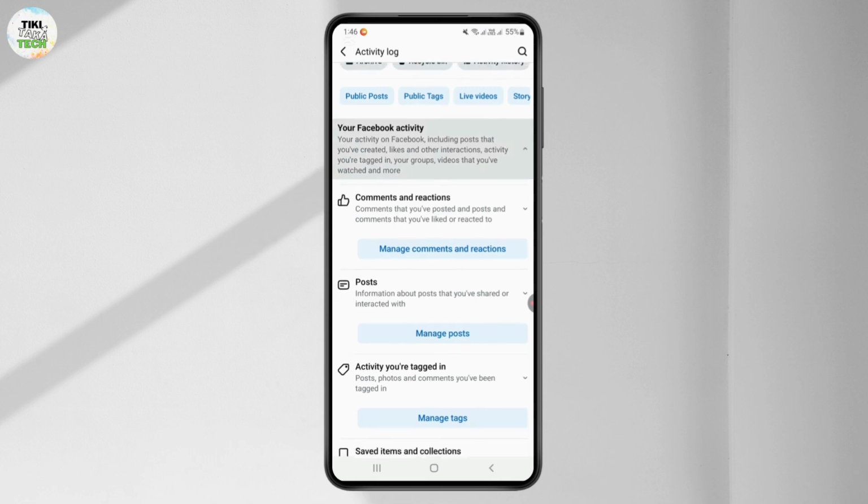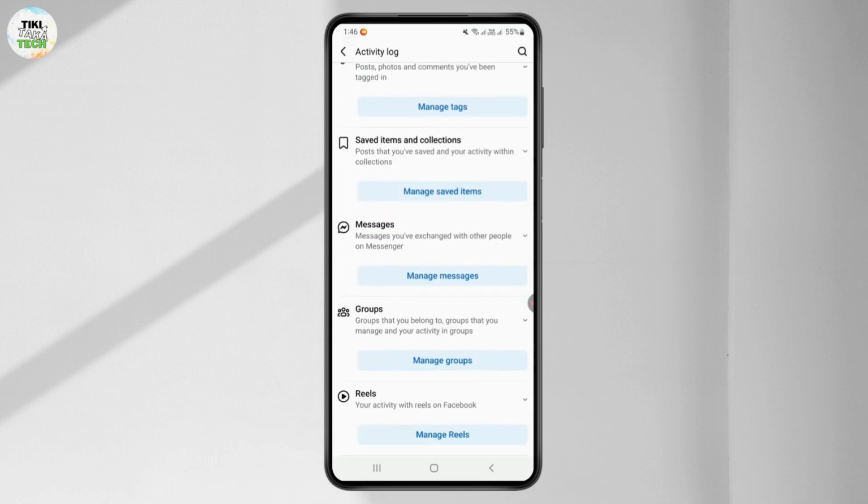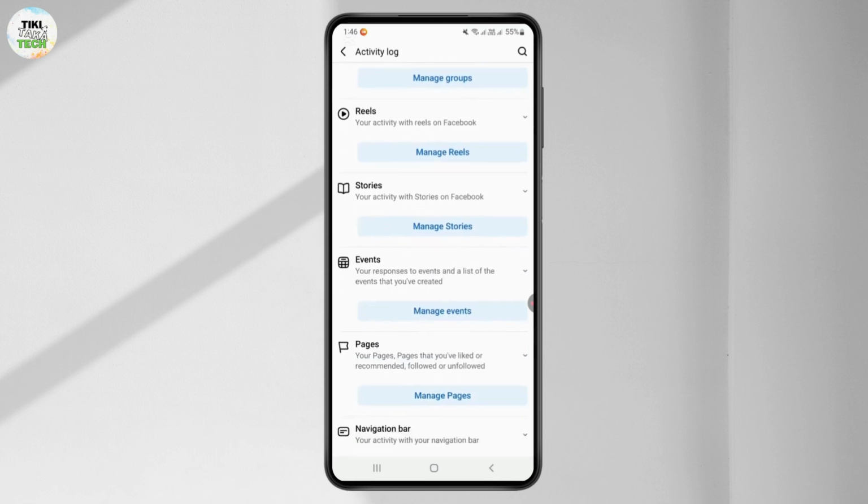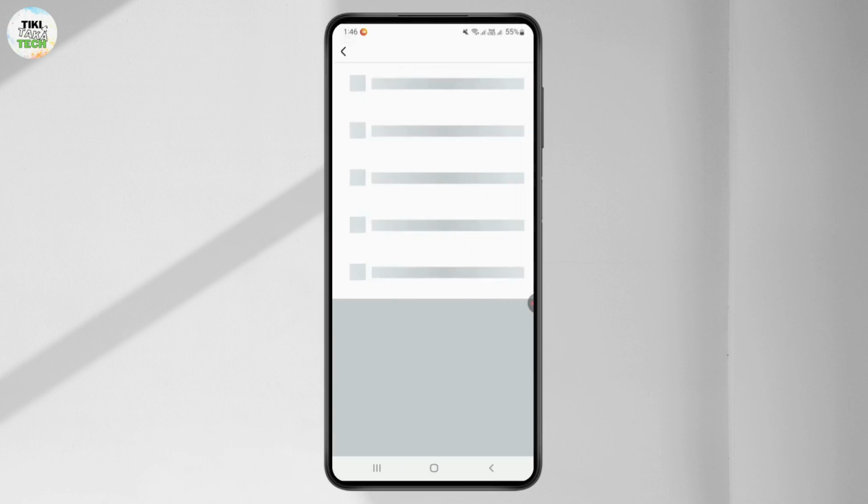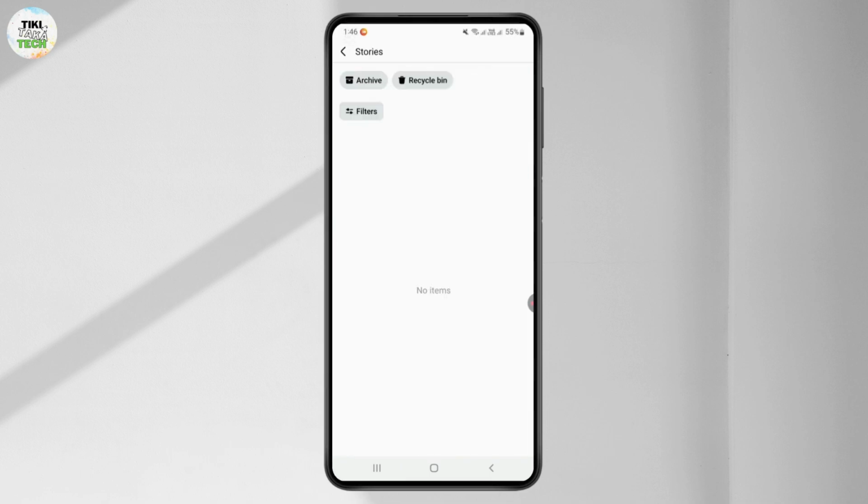And now from this section, you'll have to scroll down and go to the option Stories. So simply tap on this Manage story option. Alright, so from this story section, you'll go to the option Archive. So simply tap on this Archive option.